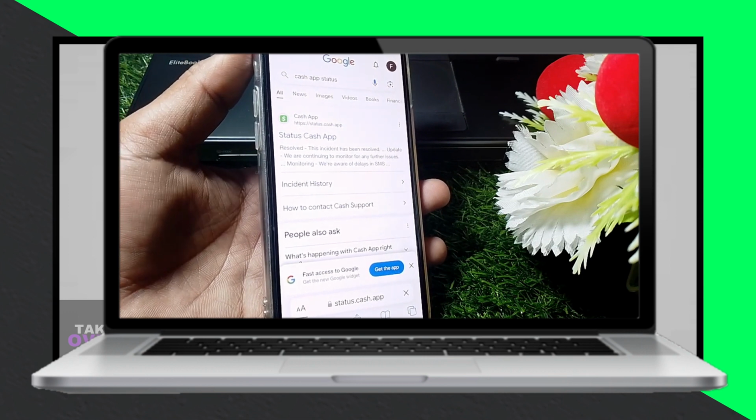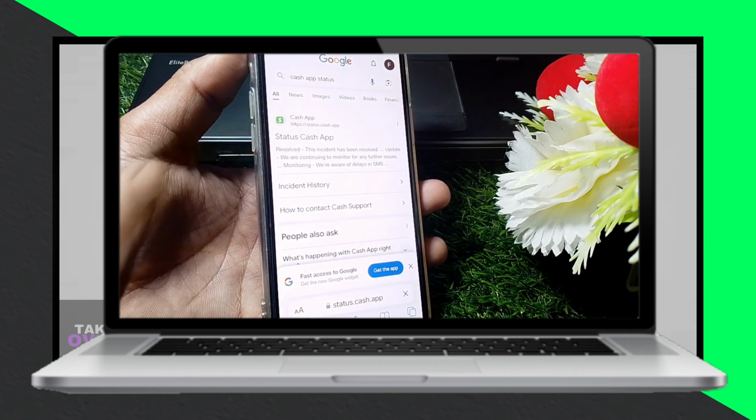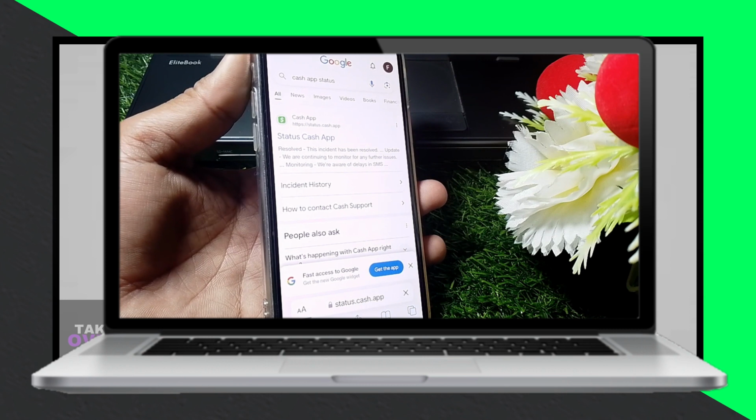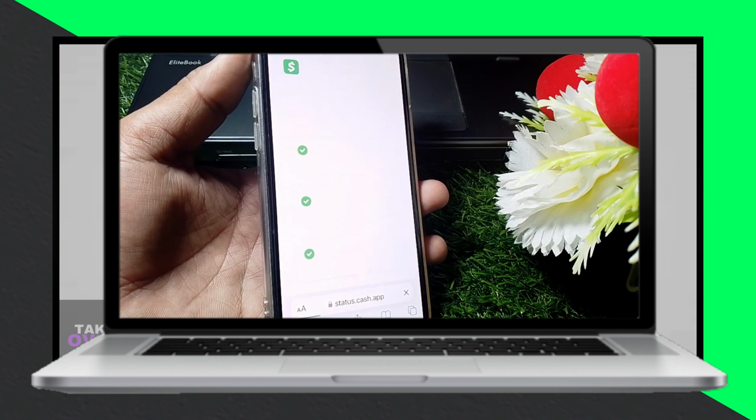By following these steps, you should be able to resolve the "we couldn't verify that this account belongs to you" error on Cash App.